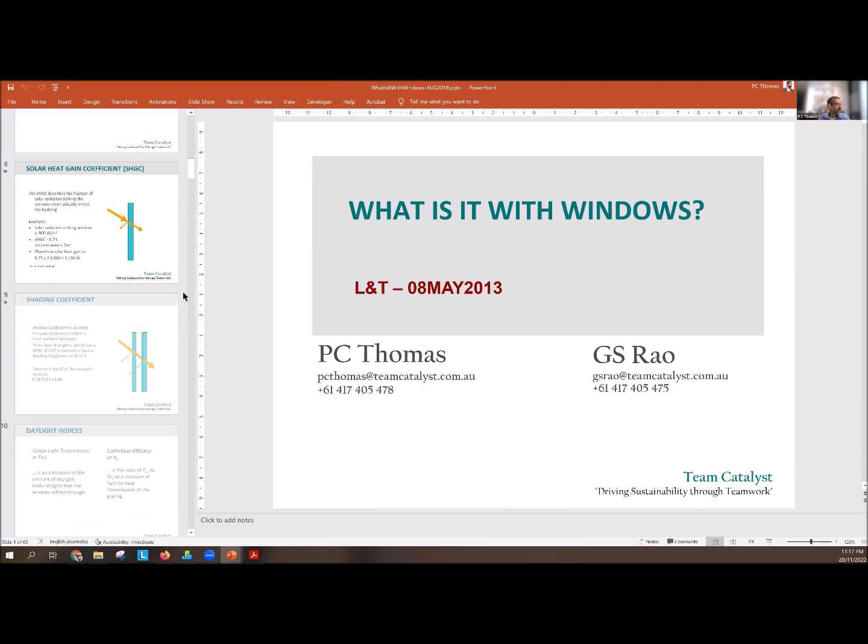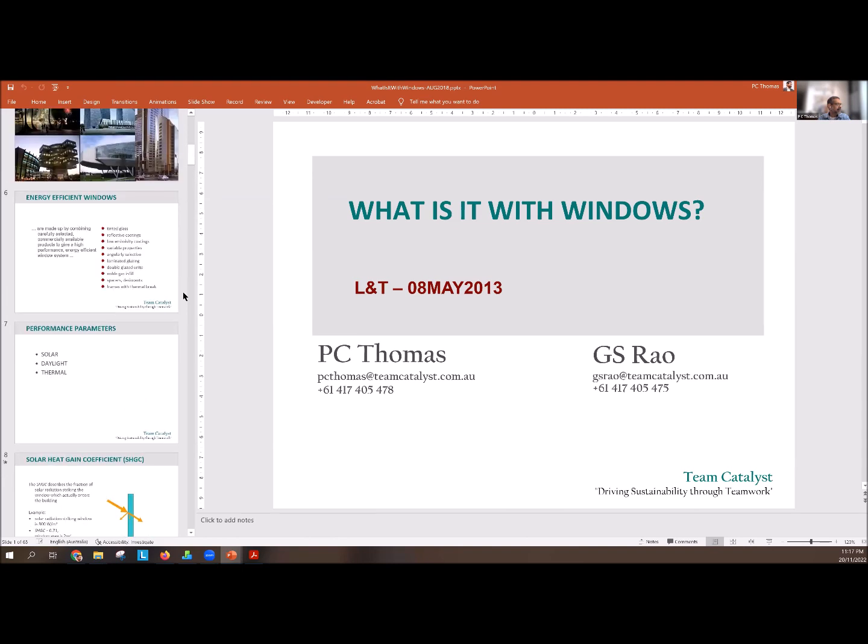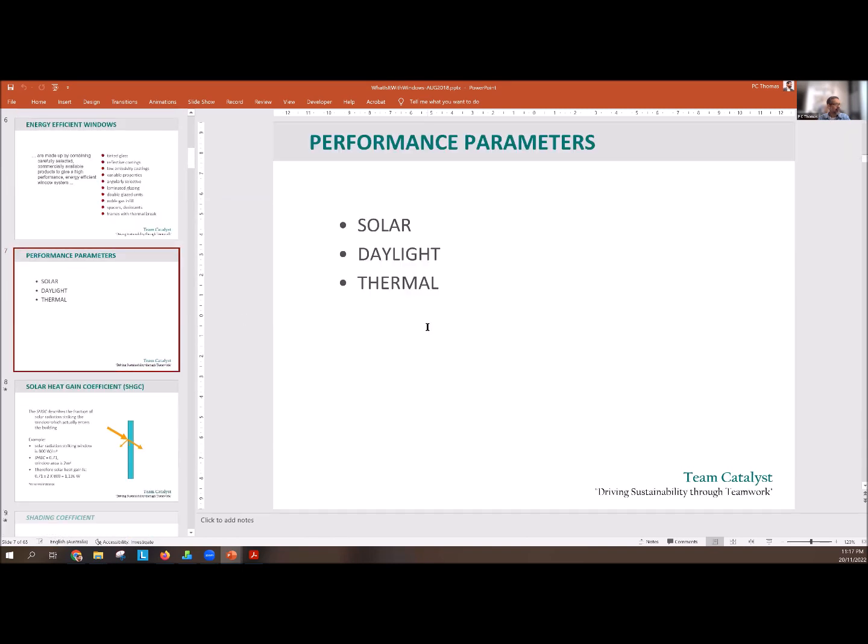Okay, let me pick this up. We talk about solar performance, how much sunlight comes in. We talk about daylight, and they are different. Sunlight brings energy, daylight brings visible light. And then we talk about thermal. A temperature differential across a piece of glass will mean that there will be conduction and convection across the glass.